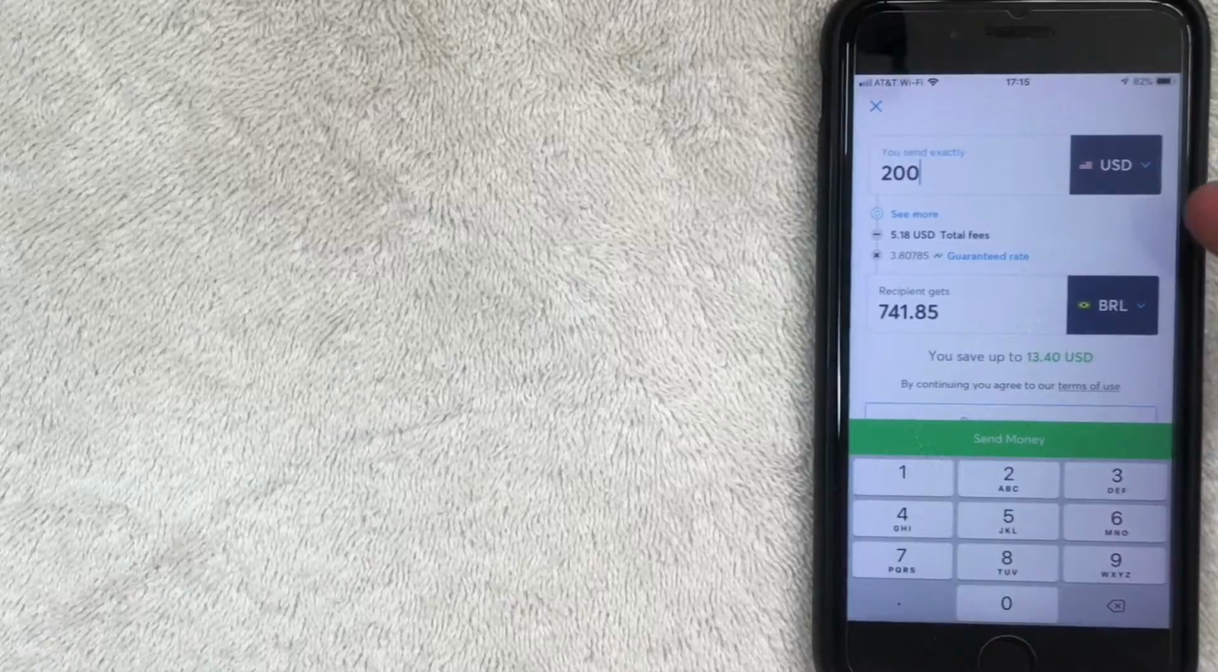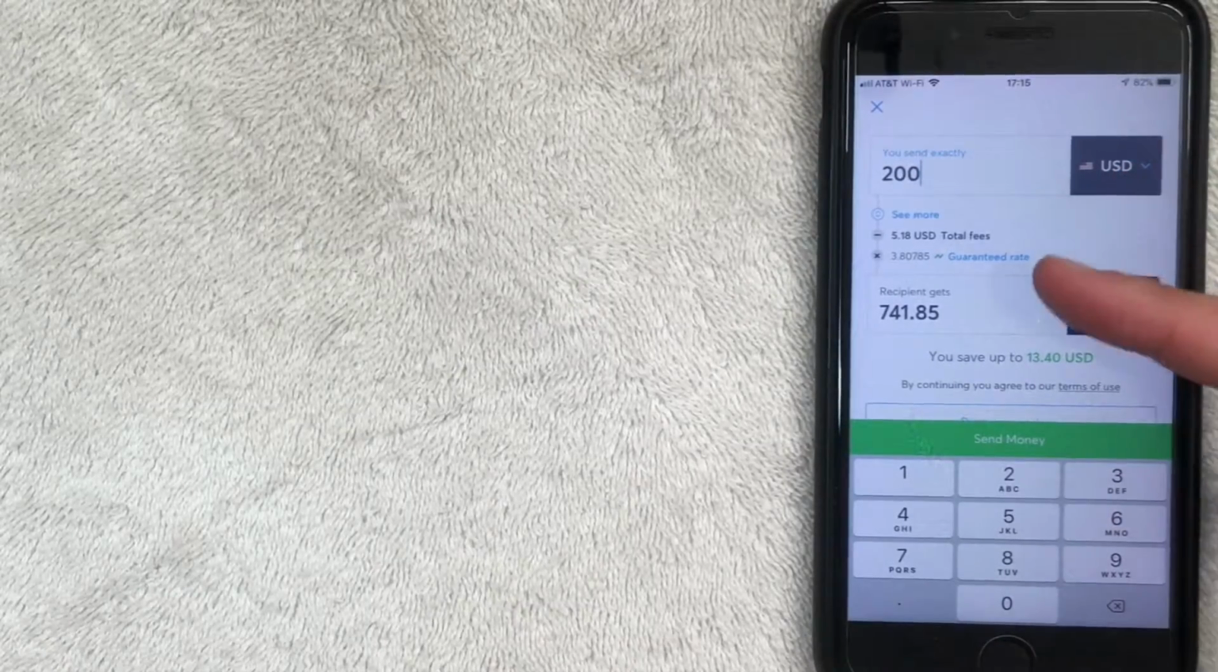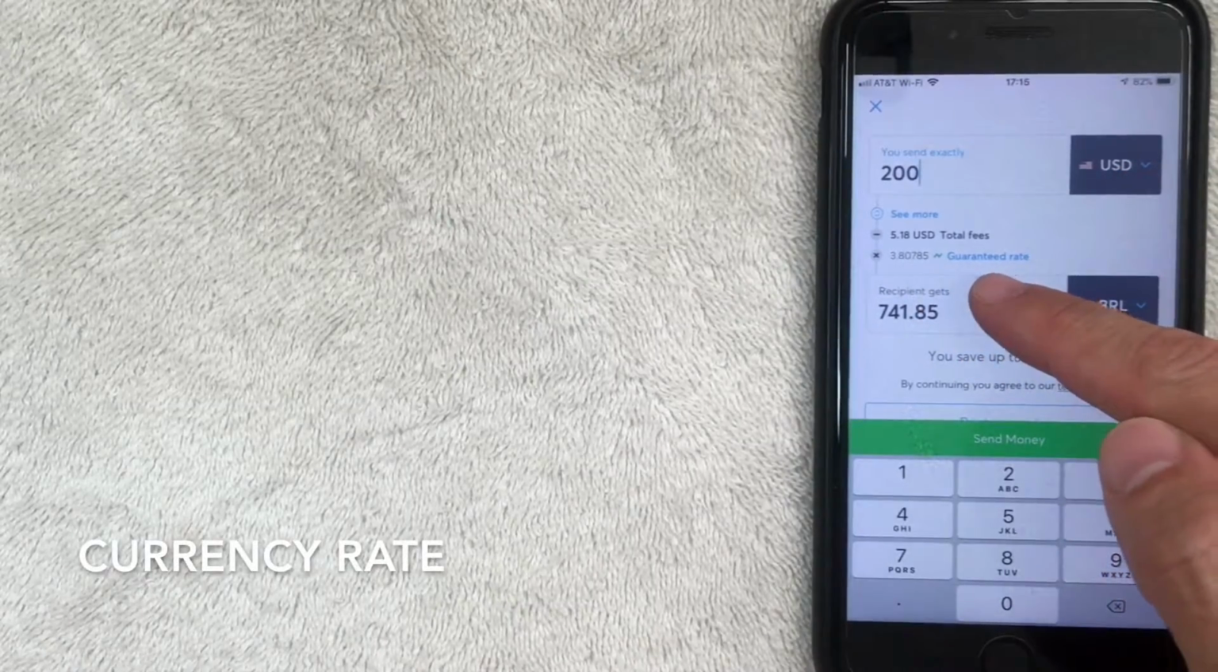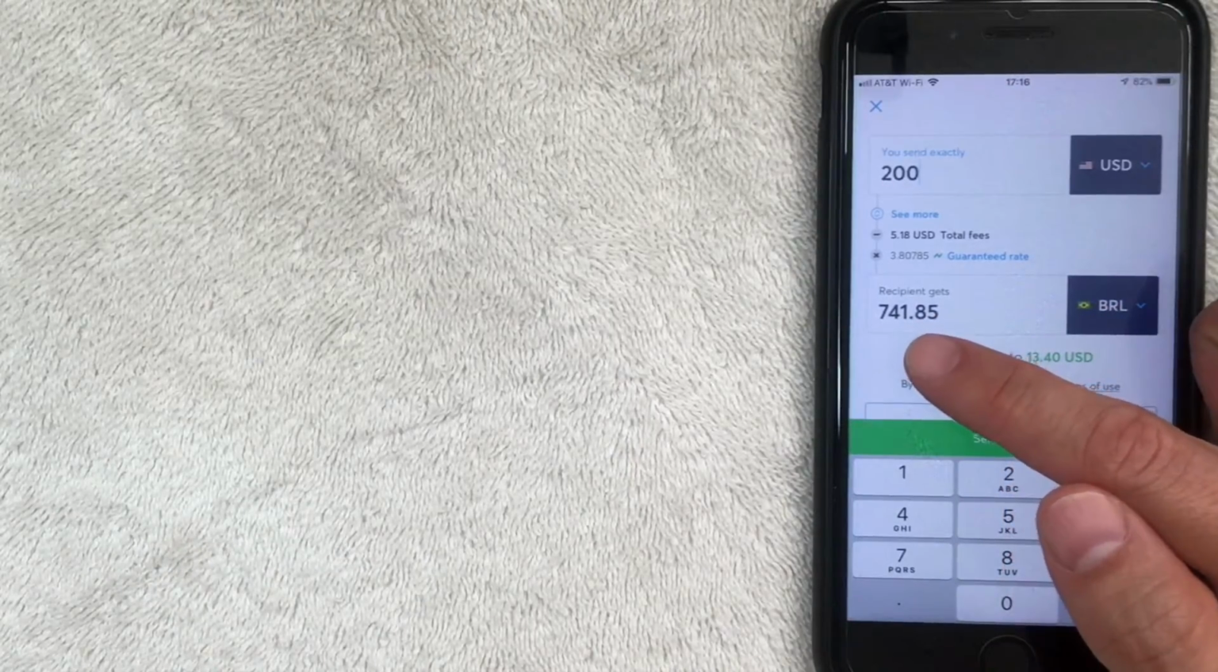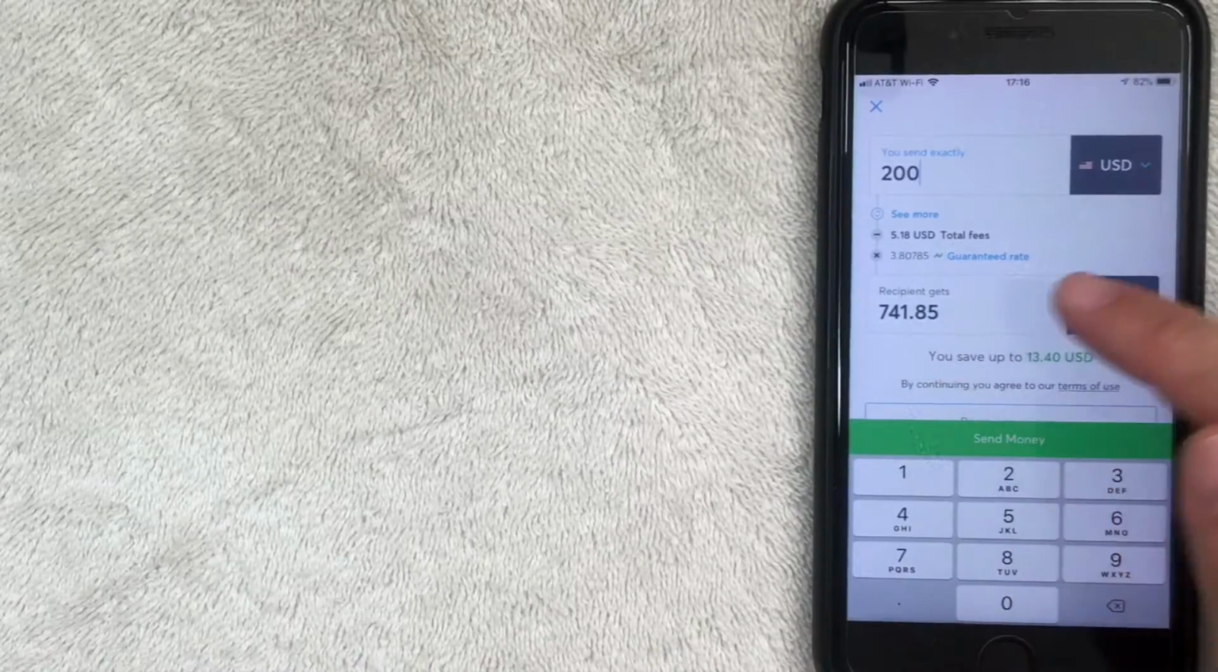All right, so here we are. So we're going to send 200 US dollars. These are the fees and the rate that we are going to be buying Brazilian currency with. So the recipient will get 741 reais, actually 741.85 reais.